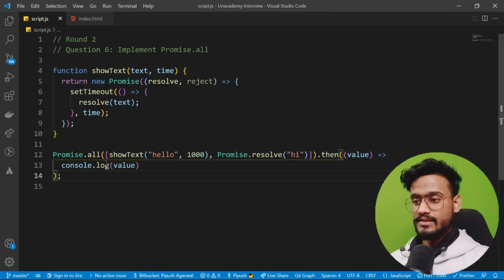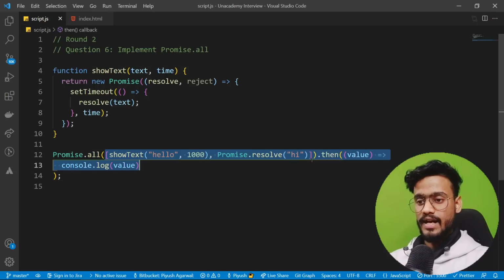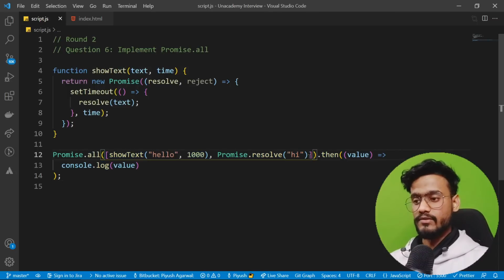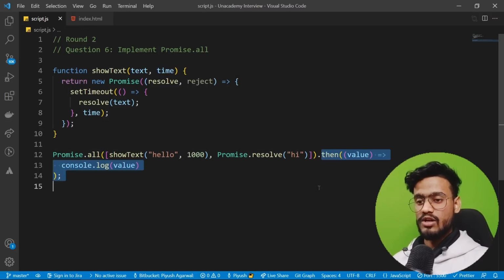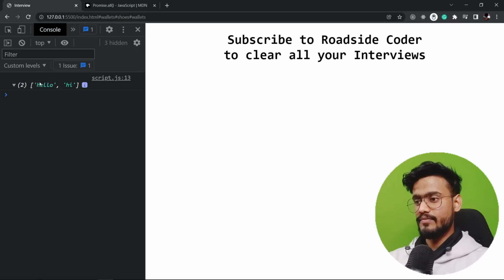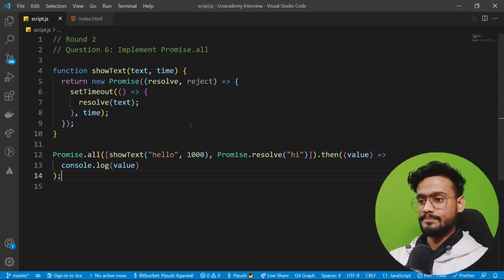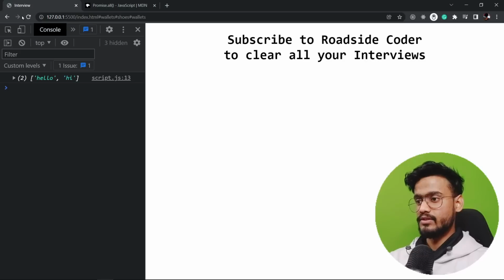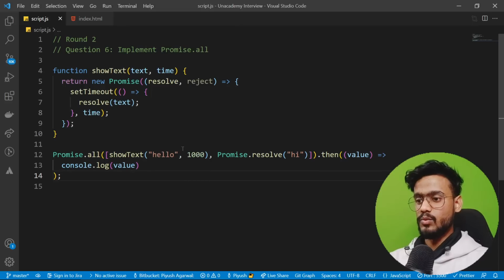So what this basically does is it takes a bunch of promises and it resolves all of them. If all of them are resolved, it's gonna return an array with all of the resolved results. So in this case, we are going to get hello and hi. Yep, just like this. So it waited. So let me show you. If I refresh the page, it's gonna wait for all of the promises to get completed. So it waited 1 second for this to get completed, and then it printed both of these promises together.